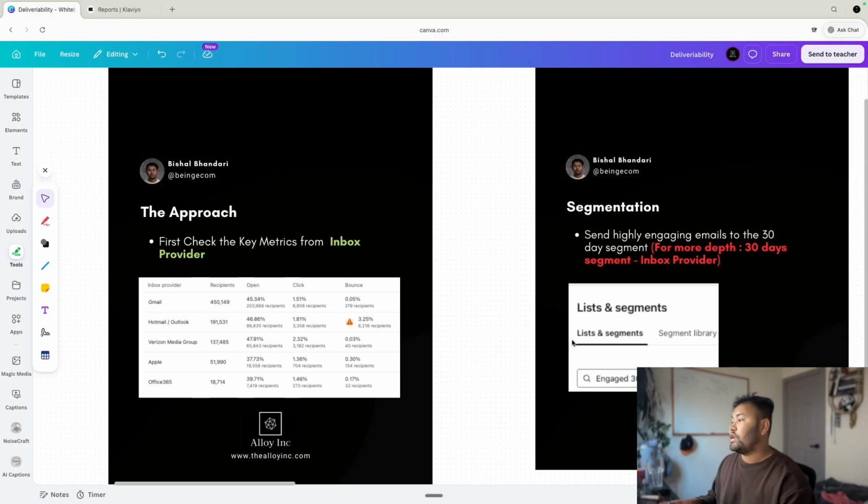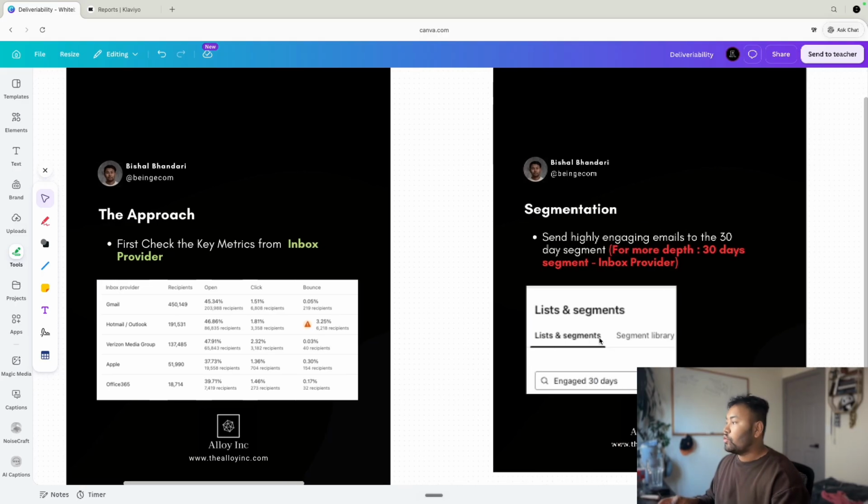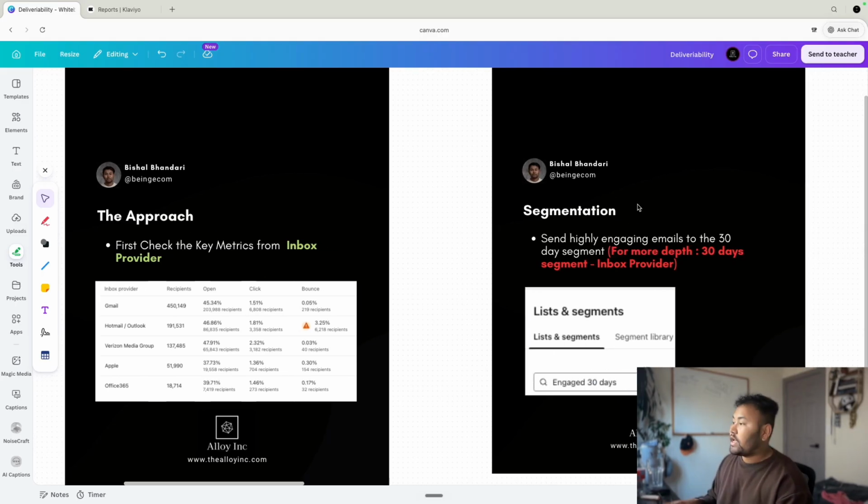What this does is when we send an email to that segment, we know that it will be opened. And when we have a high open rate and high interaction, it lets certain inbox providers, such as Gmail, Outlook, or any inbox provider, know that we are a trusted sender, and it will improve the delivery.